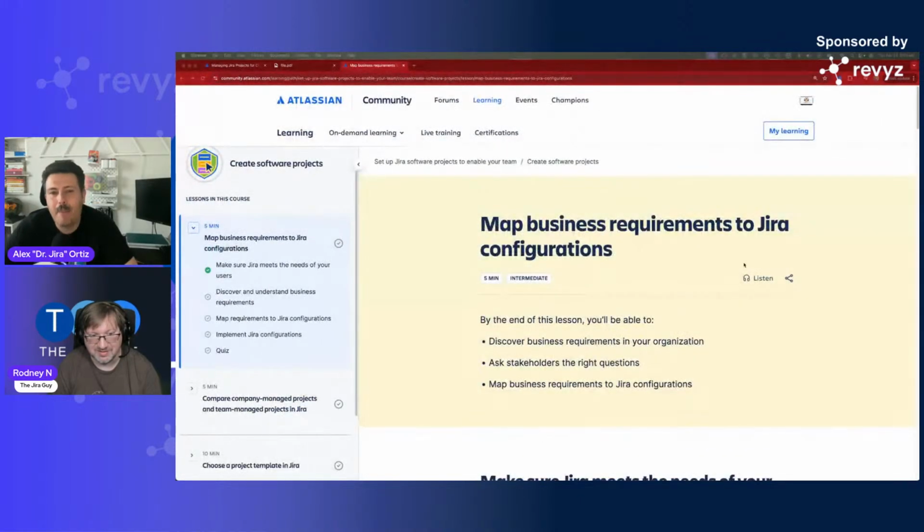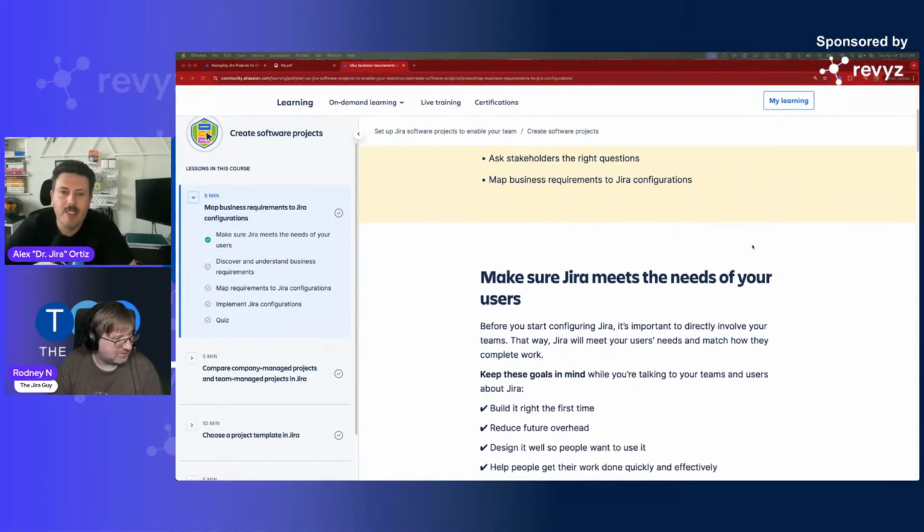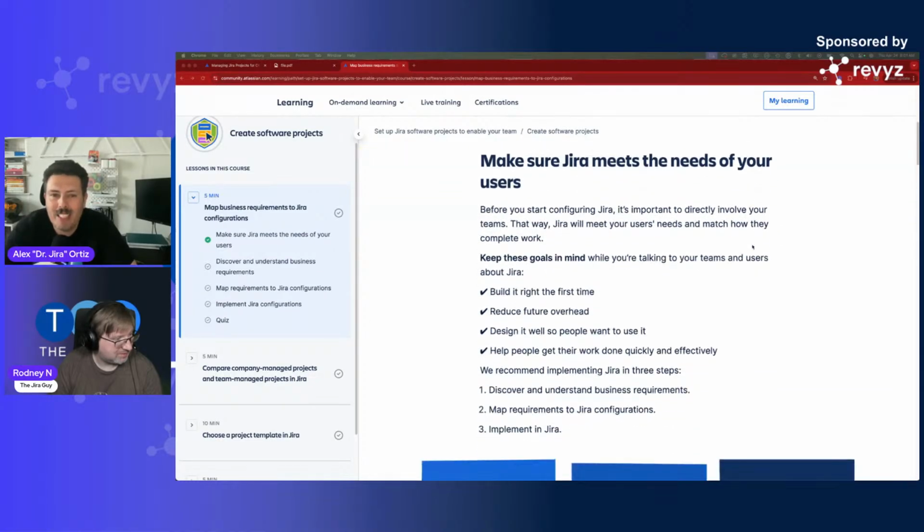All right, so the topic today is mapping business requirements to Jira configurations. By the end of the lesson, you're going to be able to discover business requirements in your organization, ask stakeholders the right questions, and then map those requirements to Jira configs, so that Jira meets the needs of your users. Before you start configuring Jira, it's important to directly involve your teams. That way, Jira will meet your users' needs and match how they complete work.